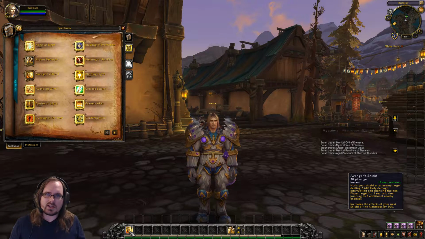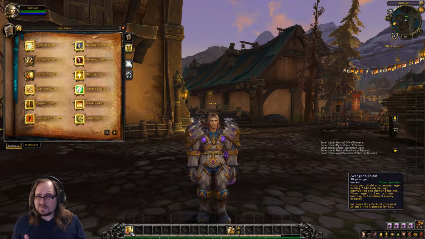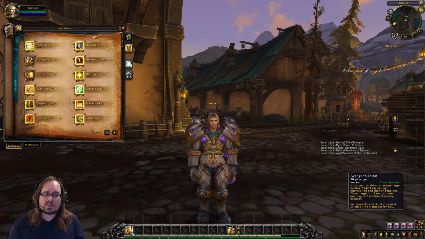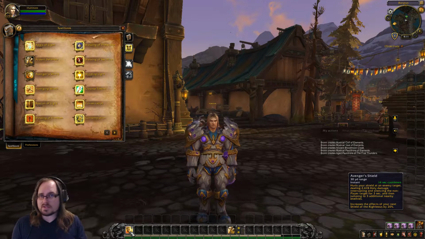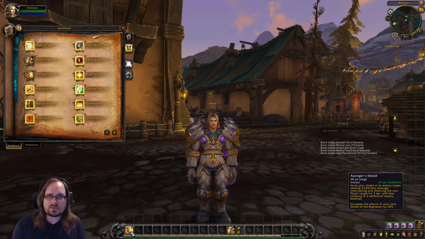And we're going to talk about the second paragraph on this ability a little bit later when we touch on the ability mentioned, Shield of the Righteous, but we'll just read it real quick. This will increase the effects of your next Shield of the Righteous by 20%. So we'll come back to that when we see what Shield of the Righteous is.